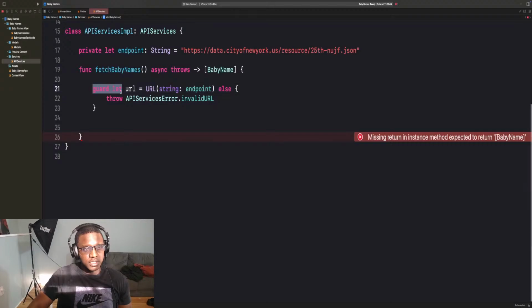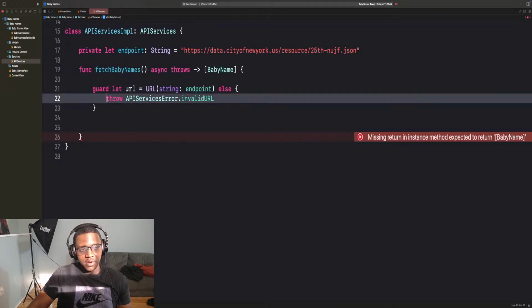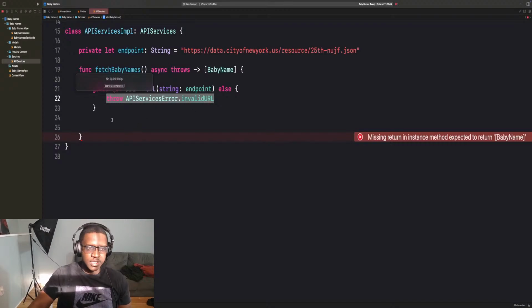So right here, just in case I was blocking you, we're converting basically our endpoint to a URL and then putting it inside the URL here. If we have an error and are not able to do this, we're going to throw this error. We're going to basically cause an error to happen.